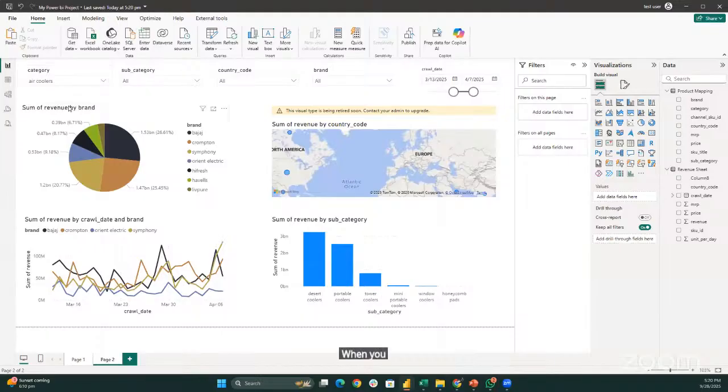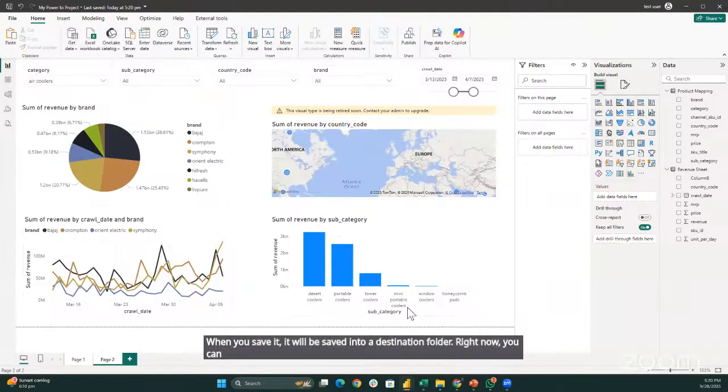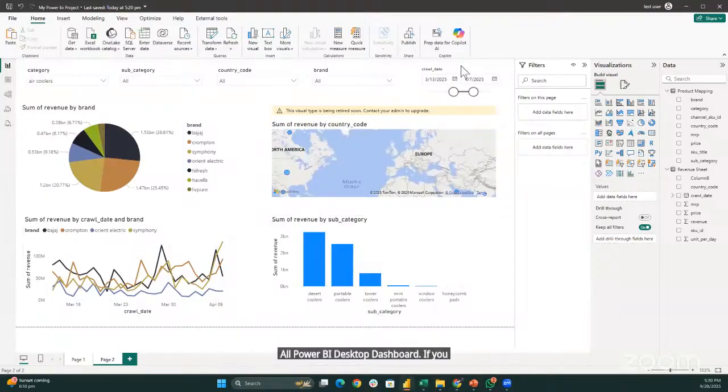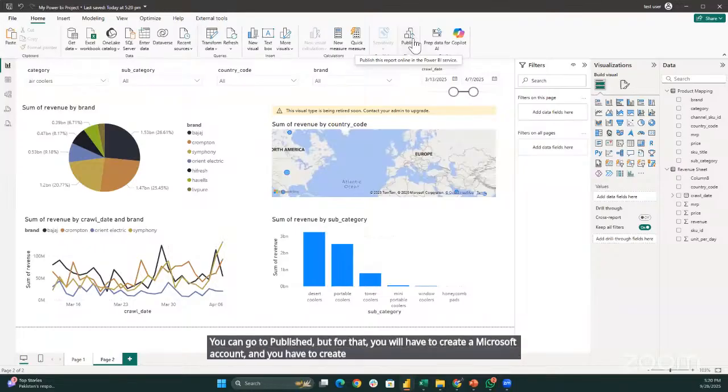When you save it, it will be saved into a destination folder. Right now, you can only access it through the Power BI dashboard or Power BI Desktop dashboard. If you want to publish it over the workspaces or online, you can go to publish. But for that, you will have to create a Microsoft account and create a Power BI license.